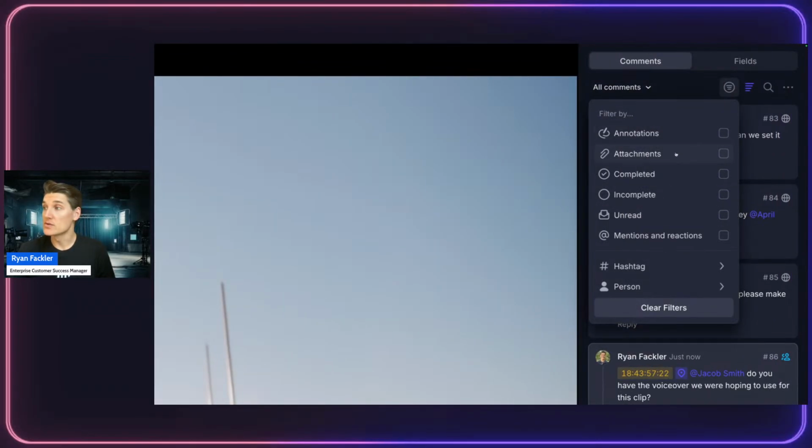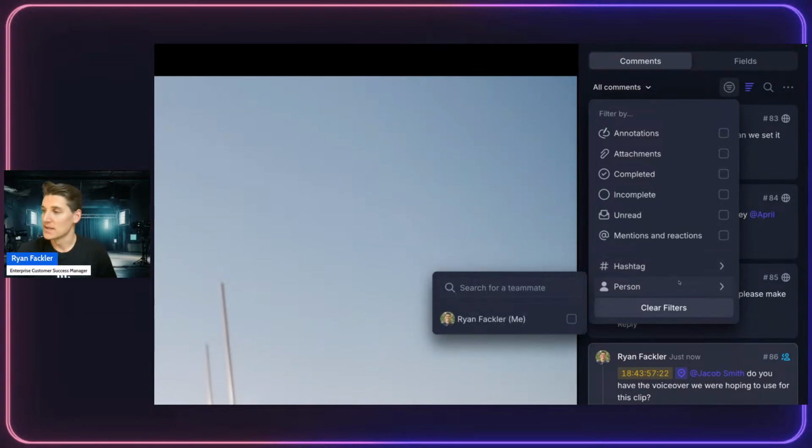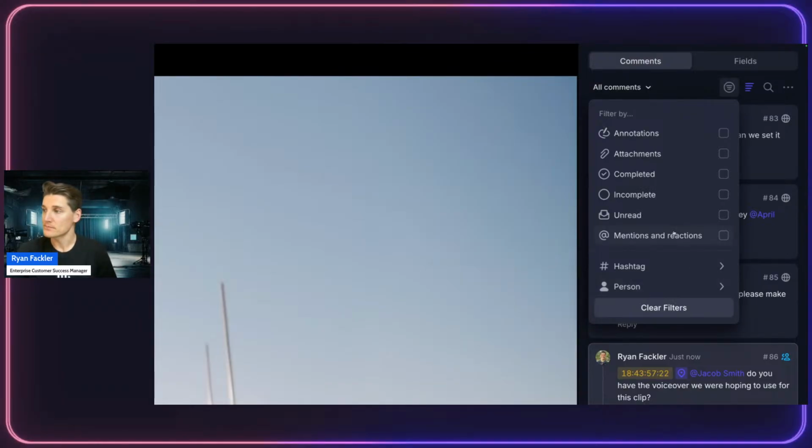So let's say that you and your team say, hey, we're actually going to draw an annotation anytime it's important. You could do that. Or you could also search for various hashtags that you know are going to be used a lot within a comment. Maybe you have hundreds of users that are going to be viewing and leaving comments. You could search for that hashtag and only filter out the comments associated. You could also search for the individuals who left comments. So you only want to view comments left by me. You could check that on.